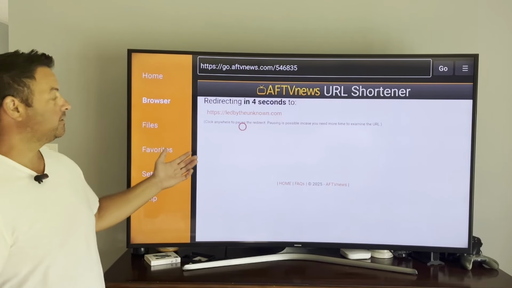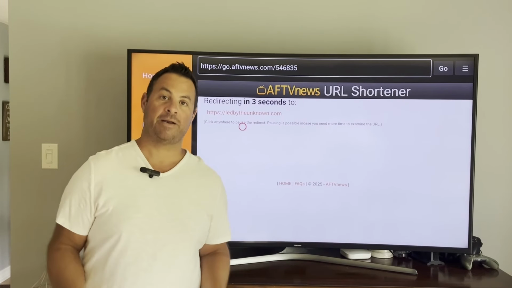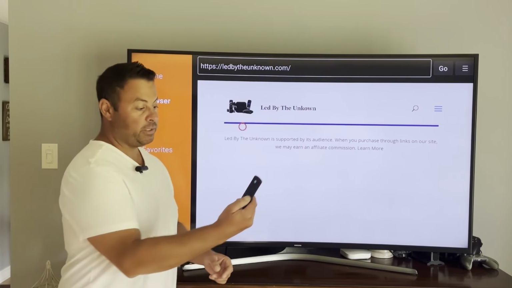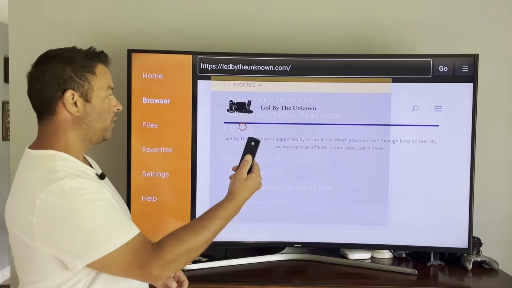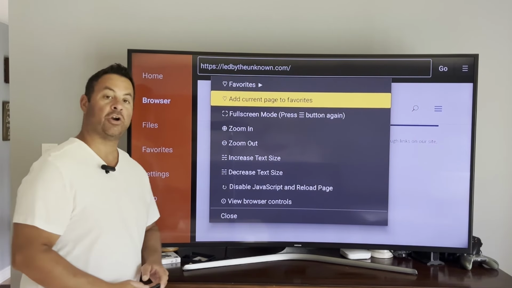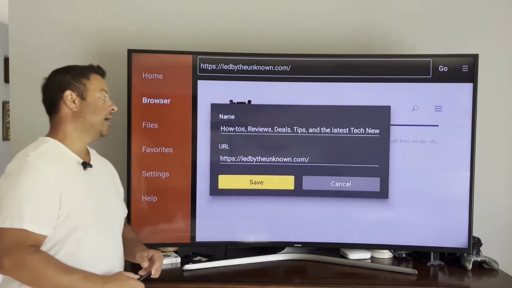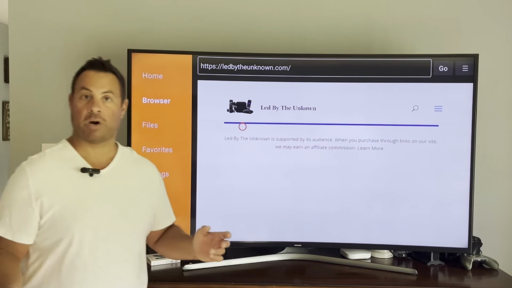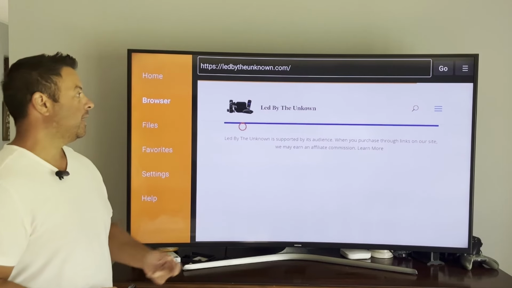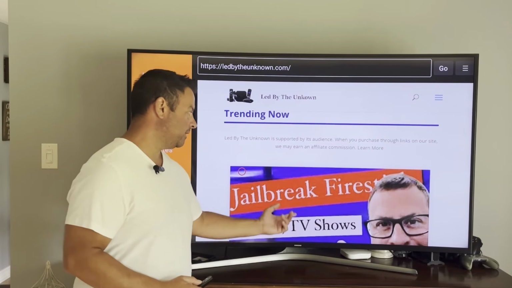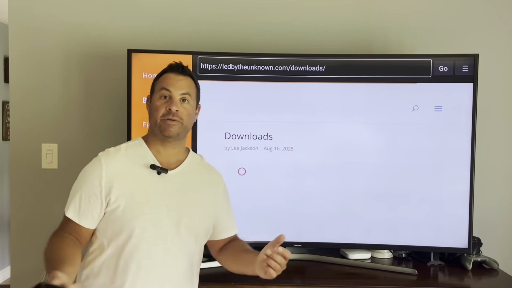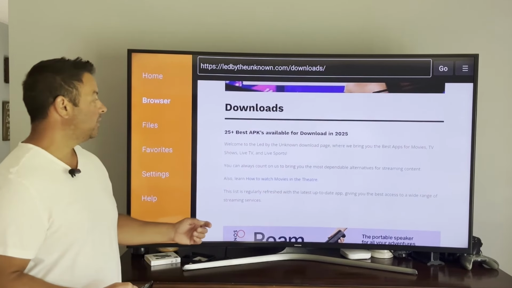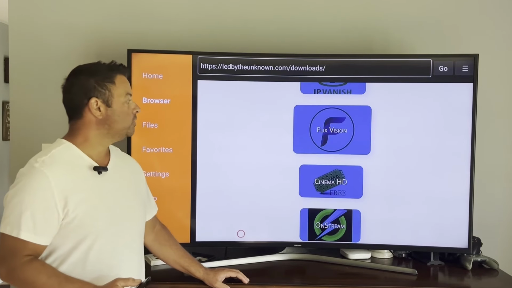And it'll send us with the redirect to the Led by the Unknown webpage. Once the page is loaded, let's hit the 3-line button on our remote. Add current page to favorites. And then save. And this will put the page as a bookmark in our favorites section. And then we can just highlight the first image there, and it comes to the downloads page, and we can head down to our movies.